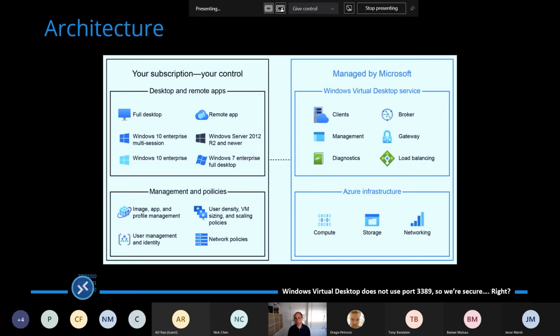So this is actually where things are showing up in your subscription, and this is where you are responsible for. So first of all, these are, of course, the session host servers where the user logs on to connect to the application and connect to the desktops. These are IaaS virtual machines, and you need to manage and maintain those as well as part of using Windows Virtual Desktop.